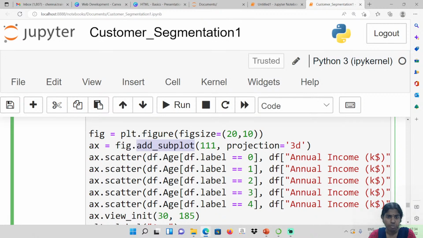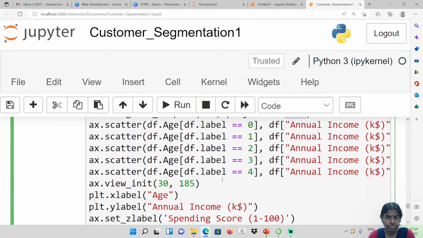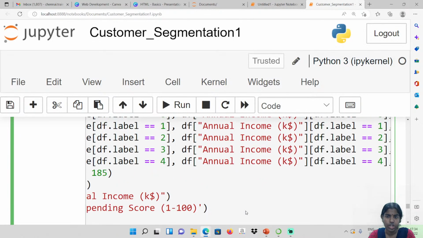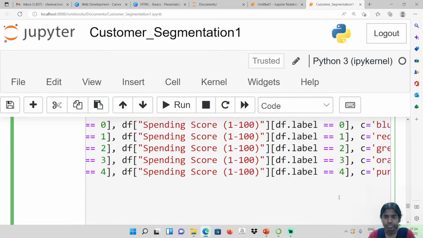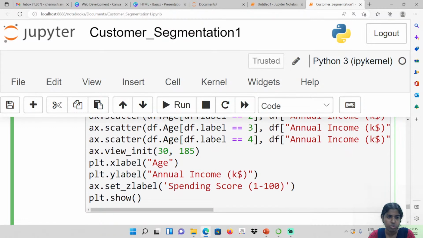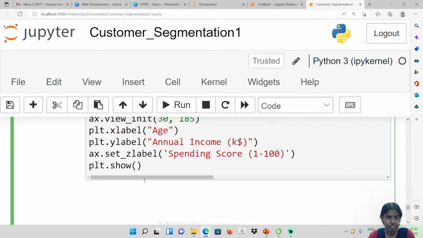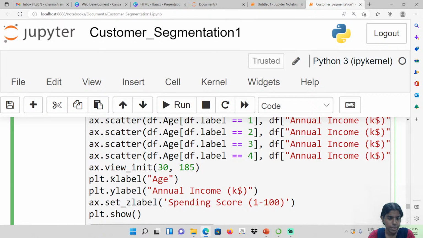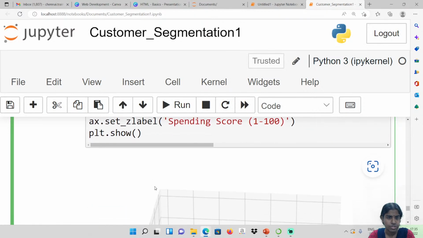With fig.add_subplot, I am adding a subplot, with the row dimension, column dimension, and the position where I have to place my subplot, and projection equal to 3d projection. From this, I am picking age, with label equal to 0, annual income, and spending score. It is indicated by different colors. I am showing it in the form of a scatter plot, and plt.xlabel I am giving as age and ylabel as annual income.